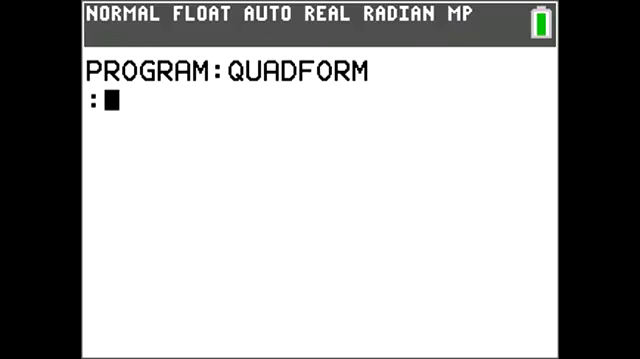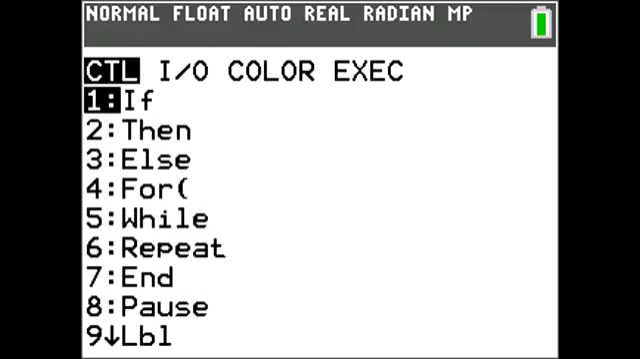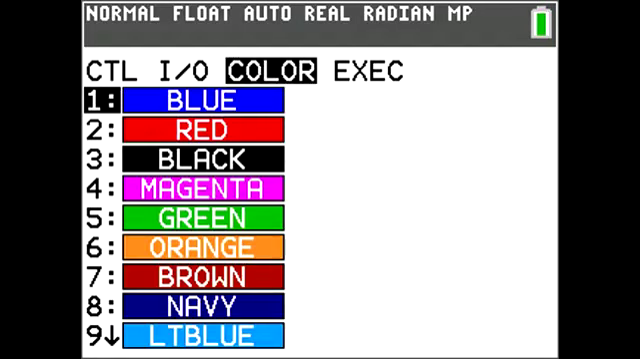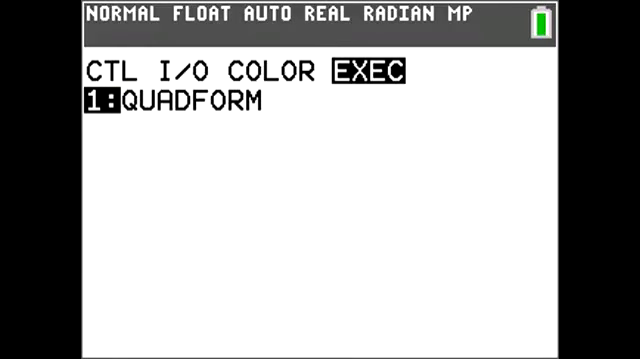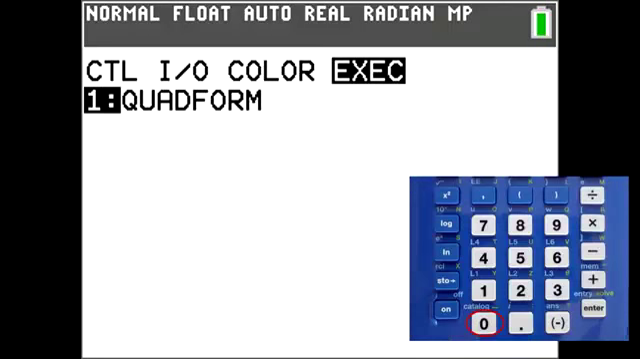To go to the list of commands that are available for our program, from here we press the Program button. At the top you see 4 headings: Control Commands, Input-Output Commands, Color Commands, and Executables. The executables are programs within programs. Right now you only see one program listed, Quad Form. That is the program that we are currently working on. There are many more commands available for TI Basic. To see the complete list of commands, press the blue second key, then the Catalog button, which is the 0 key at the bottom of the keypad.